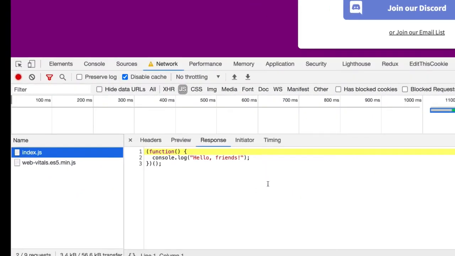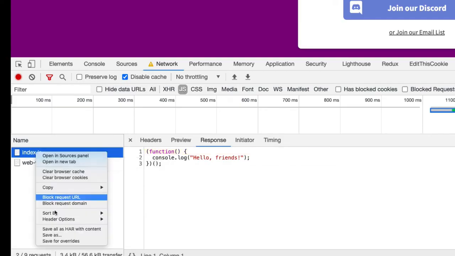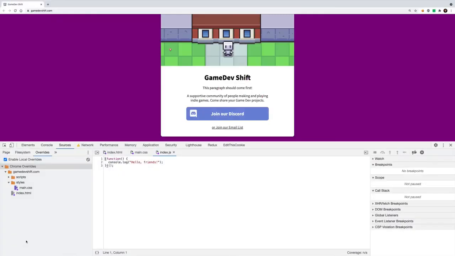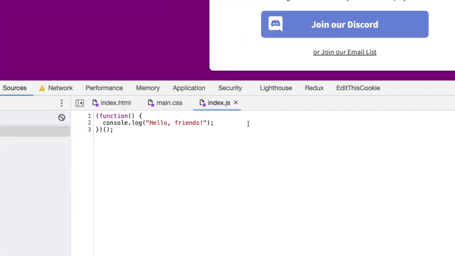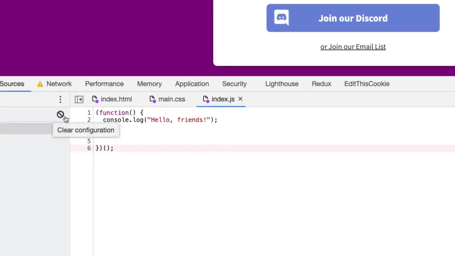Index.js. You can see it's really not doing much. It's just here for demo purposes. I'm going to go ahead and right click it and save for overrides. And now I have a local copy here that I can edit on the fly. And so I'll just make some quick edits for fun here.